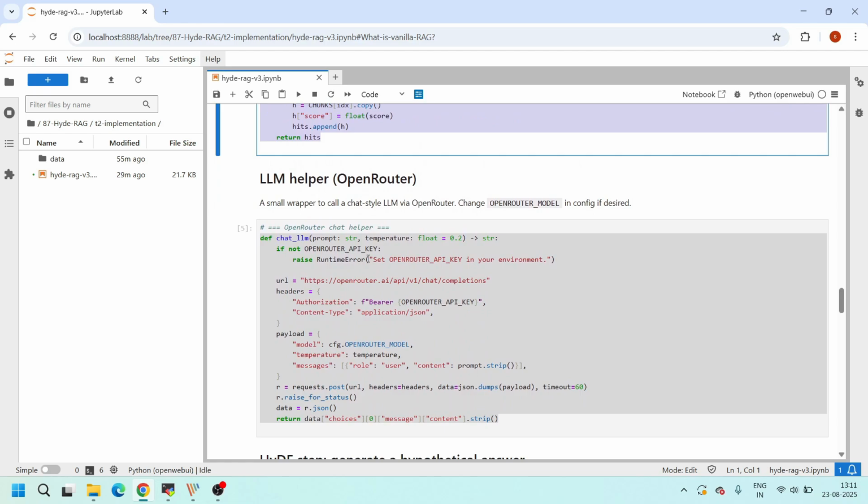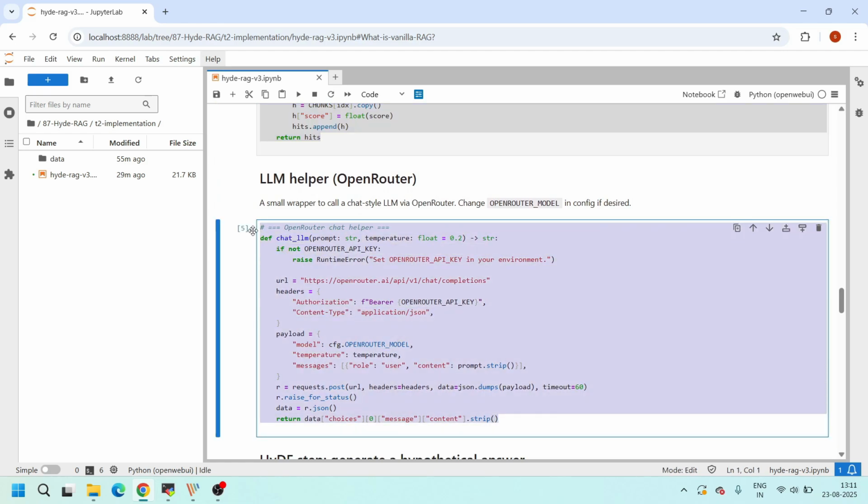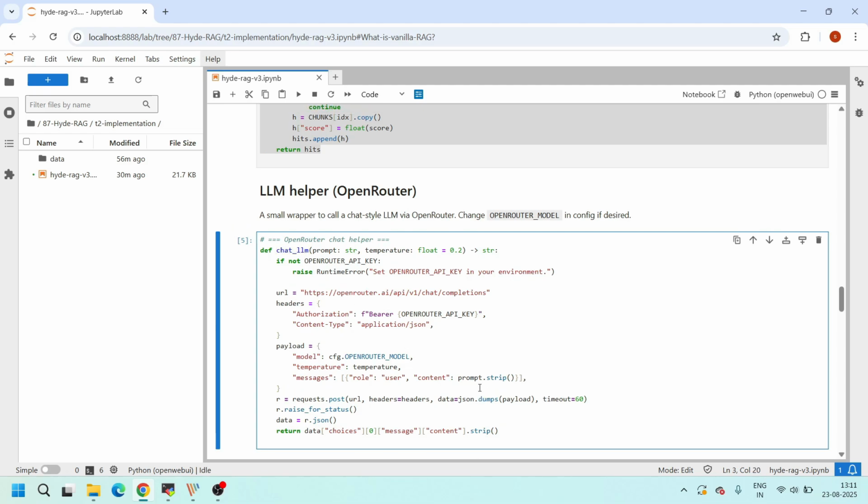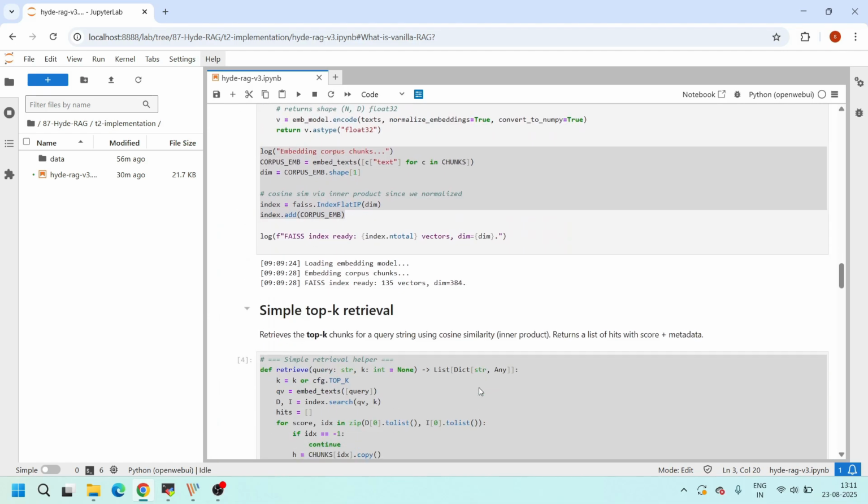And here we are defining our LLM helper. We write a small wrapper for calling the LLM model through the OpenRouter API. We send a prompt to this function, and it generates a response, mostly in the form of text that the LLM returns. All our model calls, whether for generating hypothetical answers or for producing the final answer, will go through this helper function. So that's it. Up to here we have created all the utilities that we need.